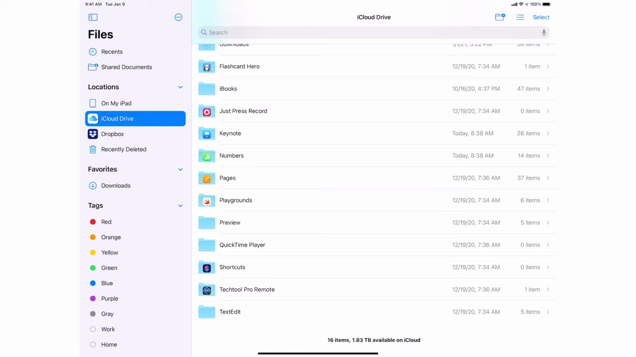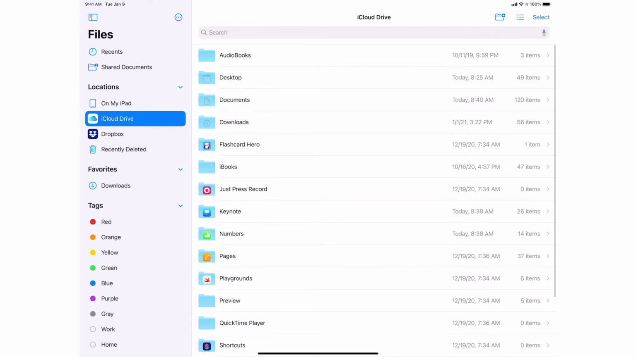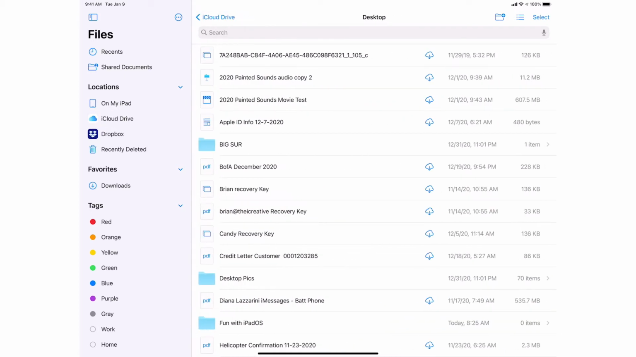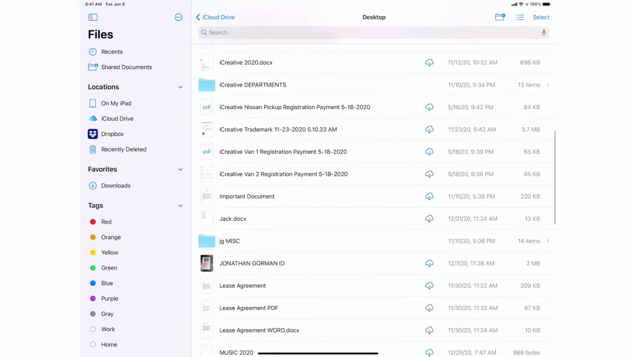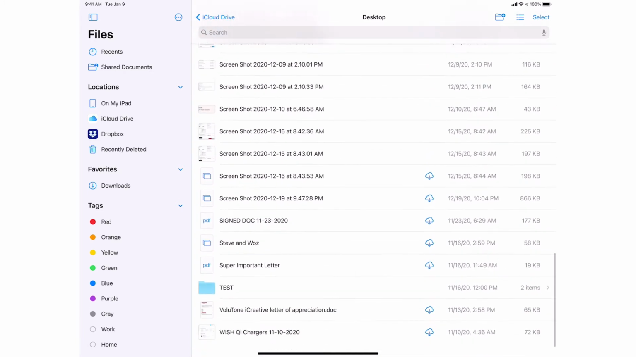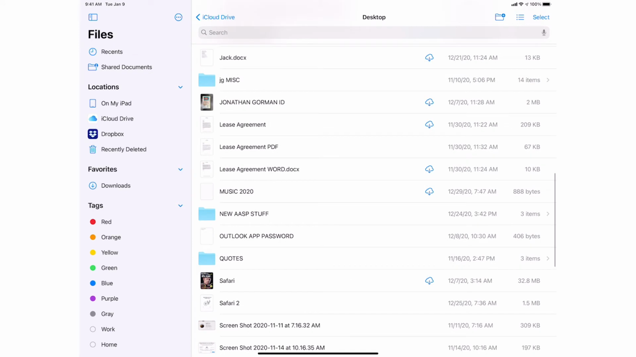So today we're going to talk about iCloud Drive, and on iCloud Drive, I'm now seeing the contents of my iCloud Drive on the right-hand side of the screen. If I click on Desktop, this is literally all of the things that are on the desktop across all of my Macs.